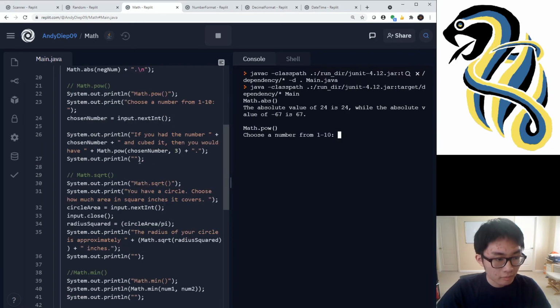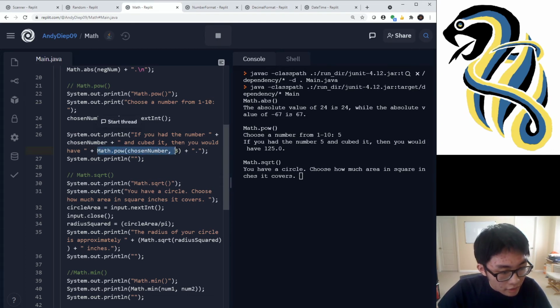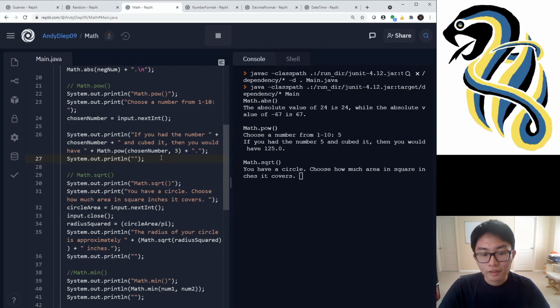And then here, math.pow, this is an operation where you can use exponents. So choose a number from 1 to 10. I'll type in 5. And if you had the number 5 and cubed it, then you would have 125. And here is the math.pow method in use. So there are 2 arguments for this. The first argument is the base, and then the second argument is the exponent. So basically, the program is outputting 5 to the power of 3, which is 125.